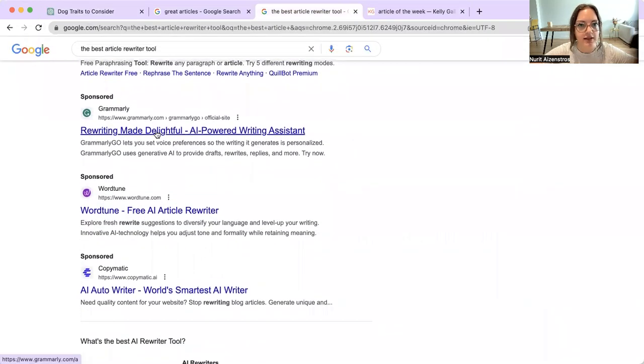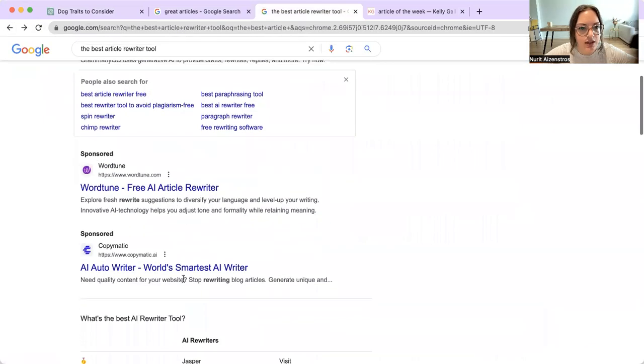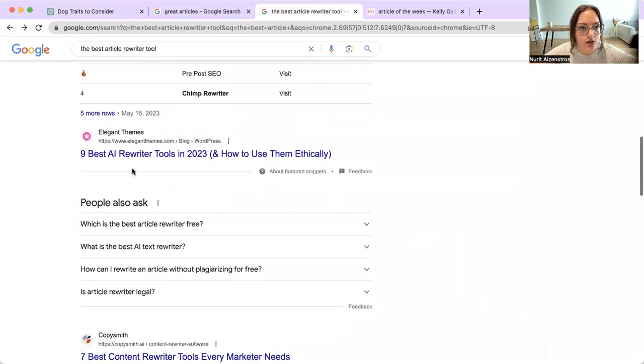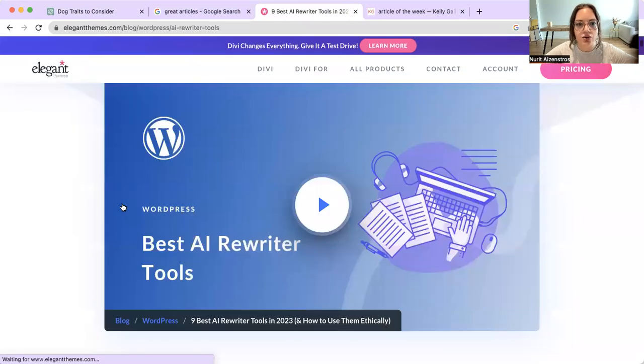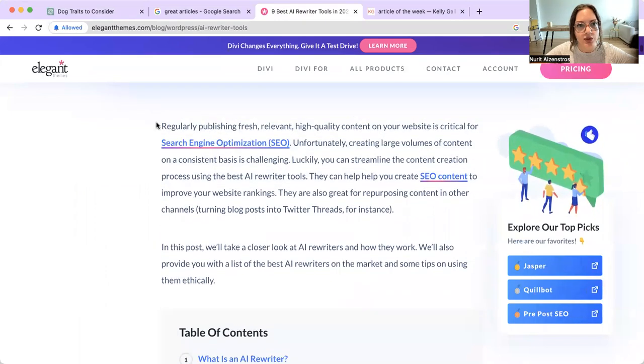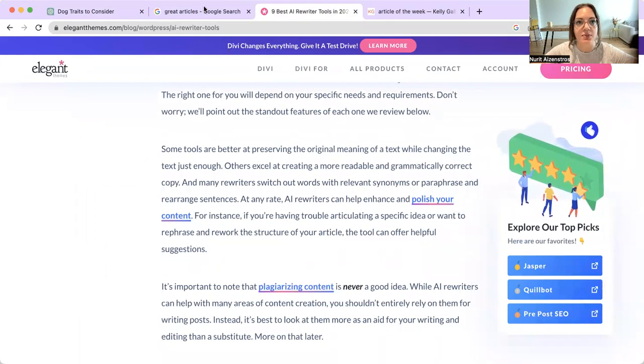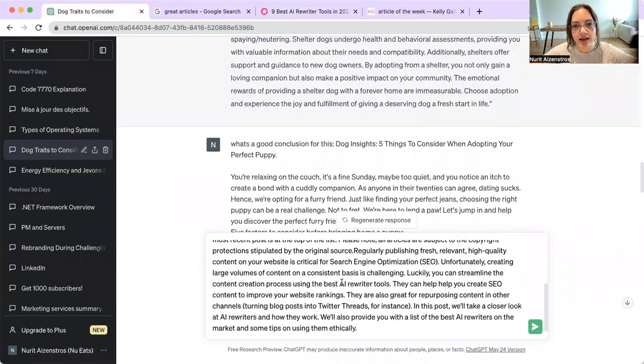So writing made delightful AI. Well, I think that's just a sponsored. So let's go get something that's actually an article. 9 best AI tools. So let's say I go ahead. I'm just doing this as an example. So let's just assume that I copied this whole thing. I'm just going to copy this little bit and I can write it in here.